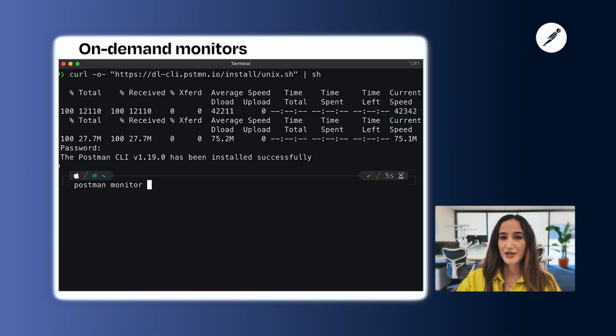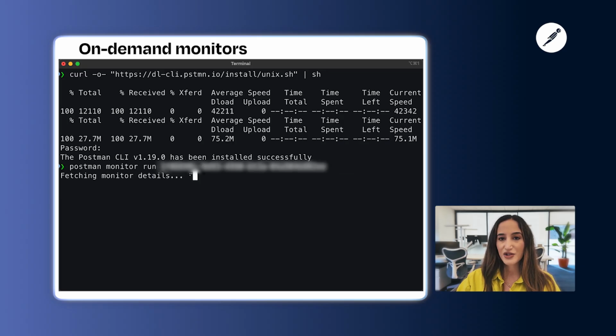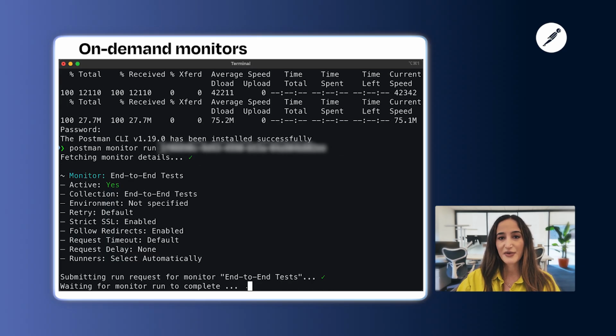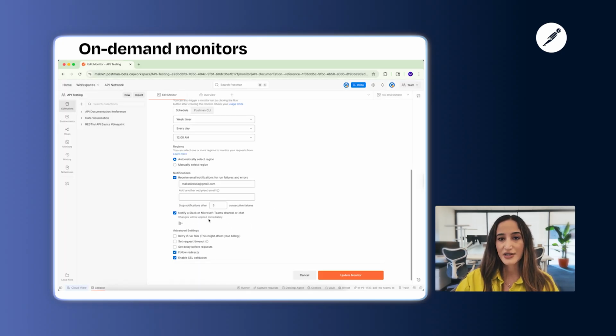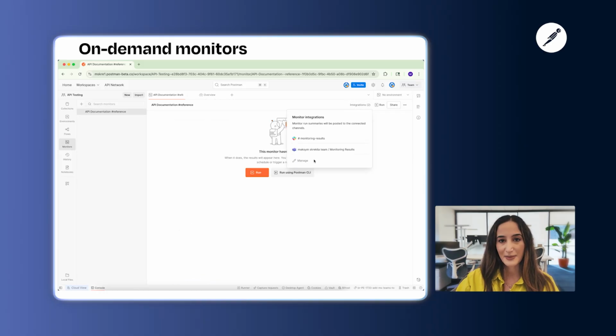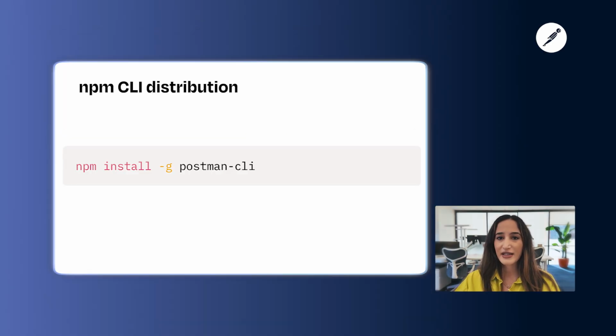Now, you can trigger monitors on demand directly from your CI/CD pipelines. Use them as health checks or release gates to catch regressions before they hit production. You can also send monitor results straight to Slack or Teams channels, so you see results in real time where your teams already collaborate.